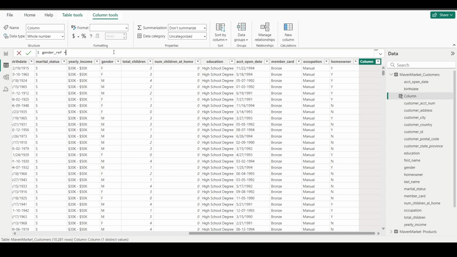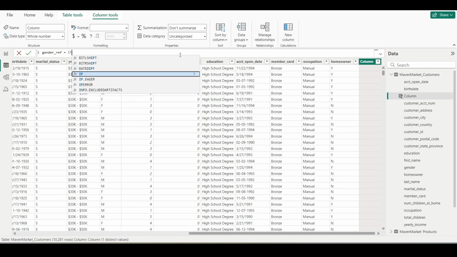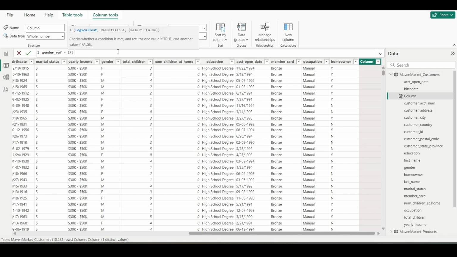Let's type IF. Here we have the option, hit tab, bracket automatically opens. We have gender column in Maven Market Customers table. Gender. Here we got the column. If gender is F, return female. Else return male. Close the bracket. What this formula does is, it checks if the value in gender column is F. If it is true, it returns female. If it is false, it returns male. Hit enter.